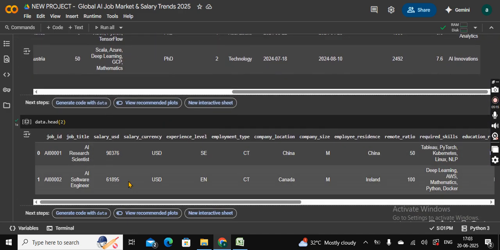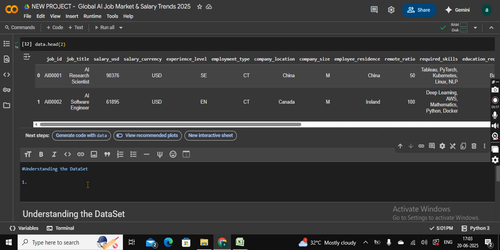After that, what we can do? So let's figure out certain points. So one is job title.